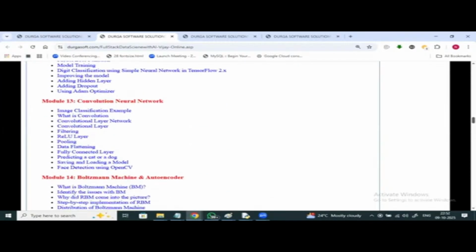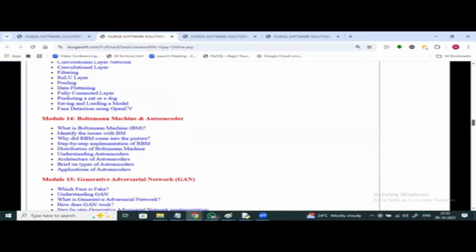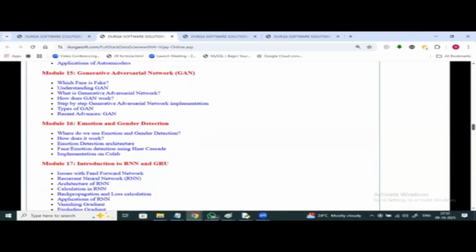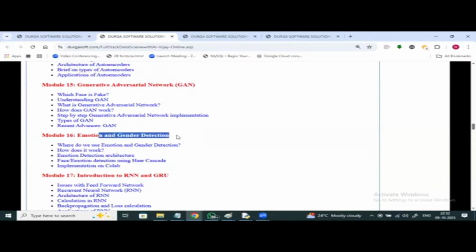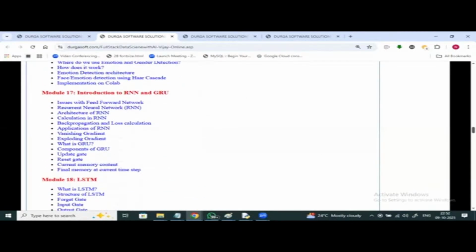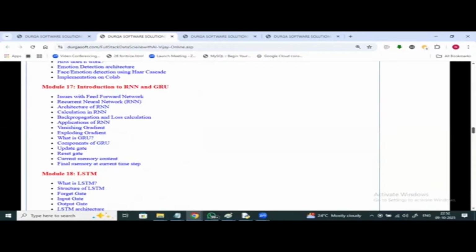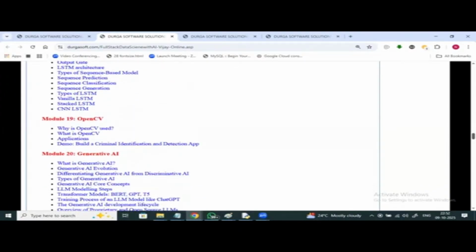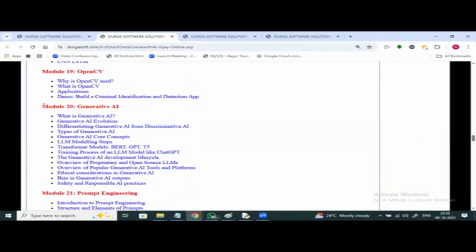And convolution neural networks, Boltzmann machine, type of neural network, generative GAN, emotional and gender detections, RNN and GRU, right? LSTM, yes, long short-term memory. OpenCV, and from module 20 to module 40, generative AI and agentic AI.